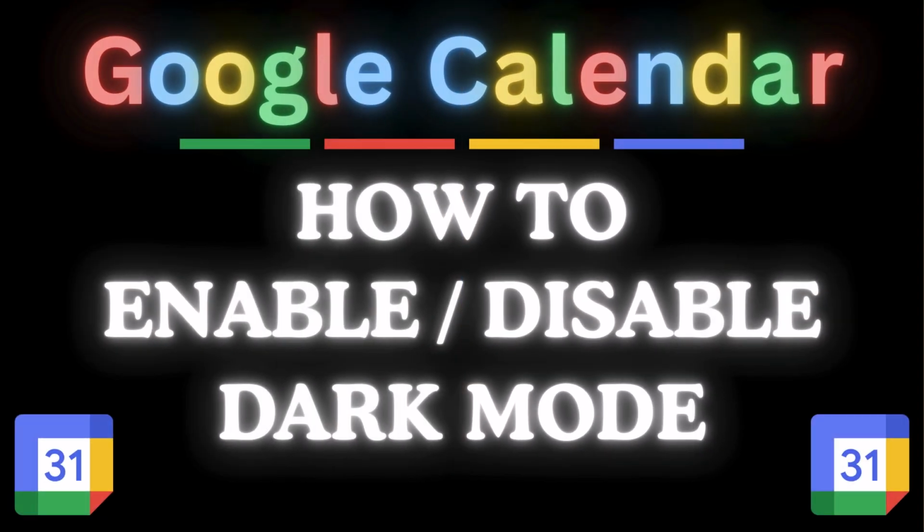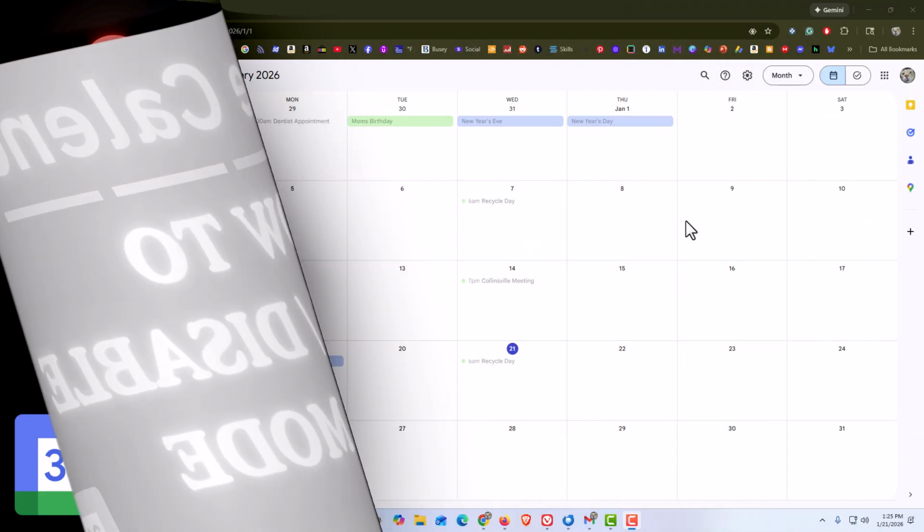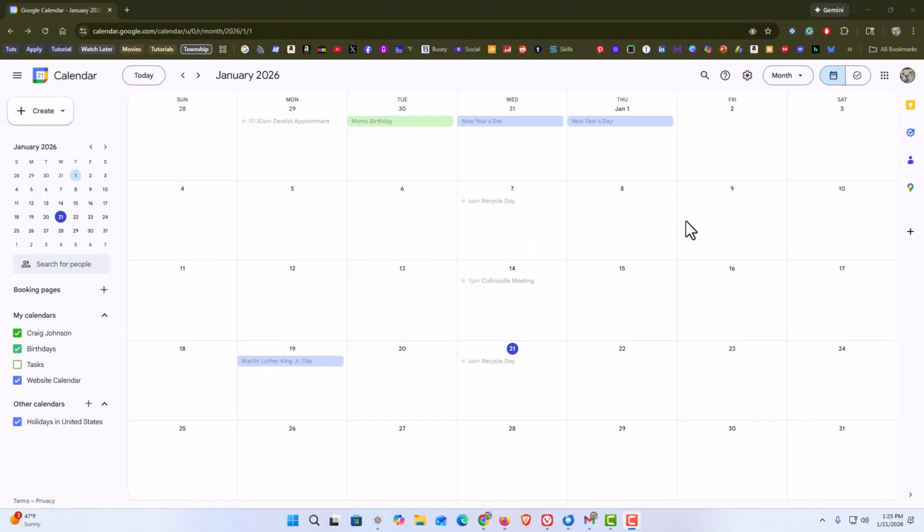This is going to be a video tutorial on how to enable or disable dark mode on Google Calendar. I will be using a desktop PC for this. Let me jump over to my browser here. I have my browser open now and I am logged into Google Calendar.